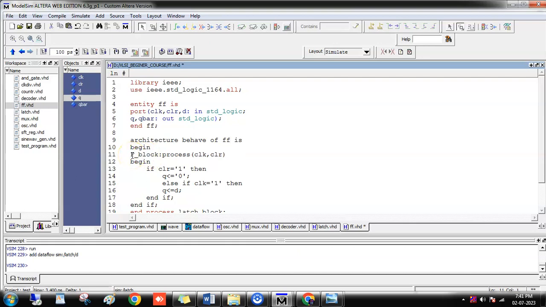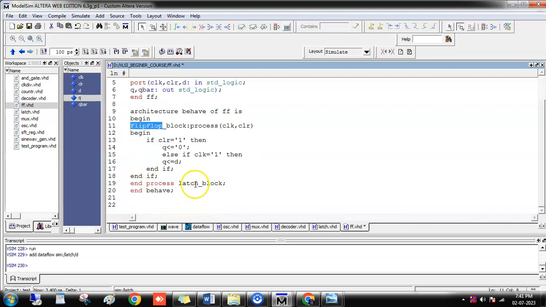I named the label as flip-flop. This is the code for the latch, and now we are converting that code to a flip-flop. Here you can see in the latch, we have given ELSIF clock equal to 1, since it is level sensitive. Now I am making it ELSIF rising_edge of clock. This is the syntax. Then Q equal to D. Whenever the rising edge comes, whatever is available in D will be transferred to Q.